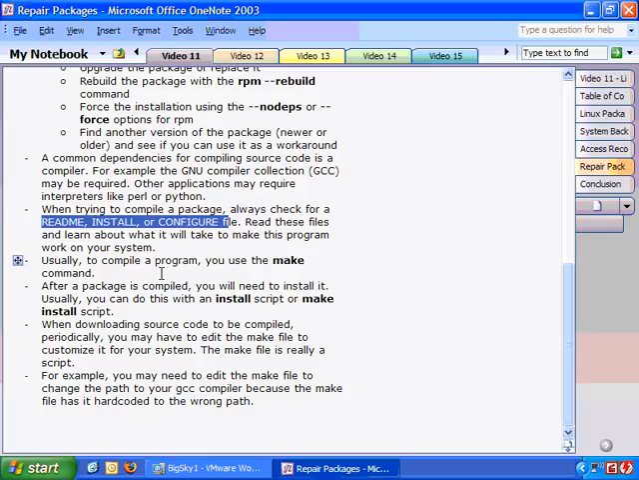Now, usually to compile a program, you'll have to use the make command. After a package is compiled, you'll need to install it. Usually you can do this with the install script or the make install command.